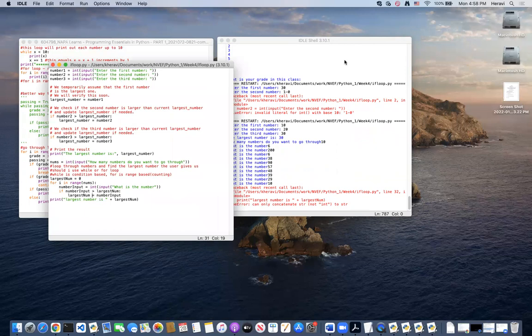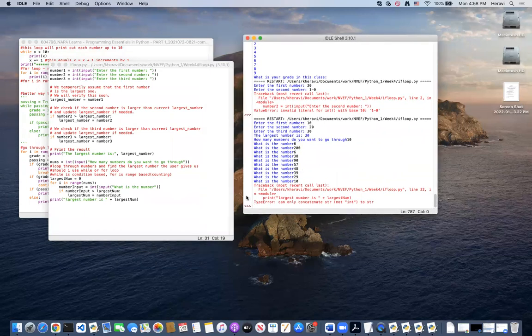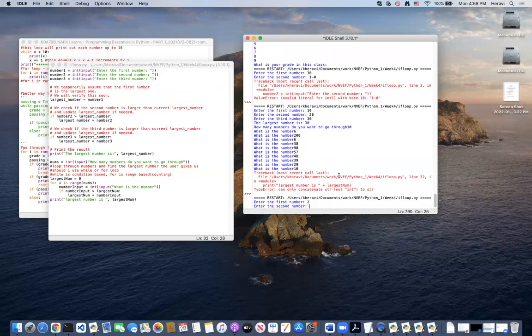Uh-oh. I actually don't know why I did that. I probably made a mistake. "Can only concatenate string." Oh, I'm in my other coding language brain right now. We'll do run module again. If I was in a different language, that would have been legal.